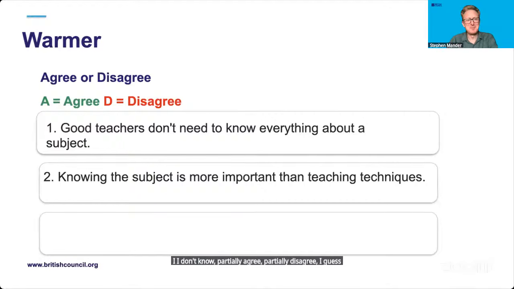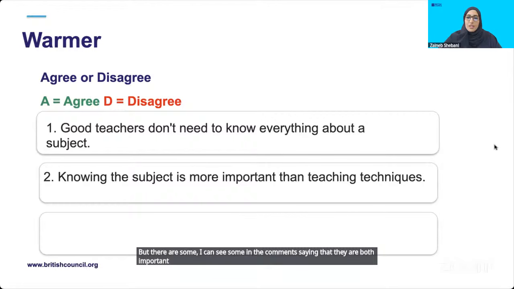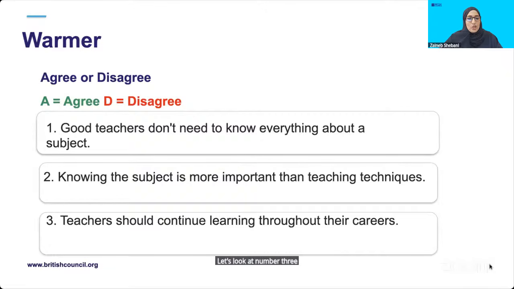So I don't know, partially agree, partially disagree, I guess. We should have put the option of PD, maybe. Yeah. But I can see some in the comments saying that they are both important, they are both equal. So yeah. Let's look at number 3. Teachers should continue learning throughout their careers.